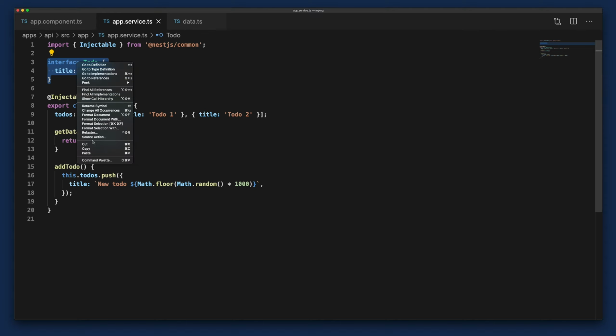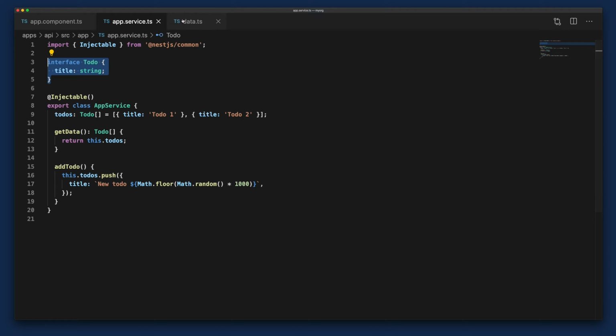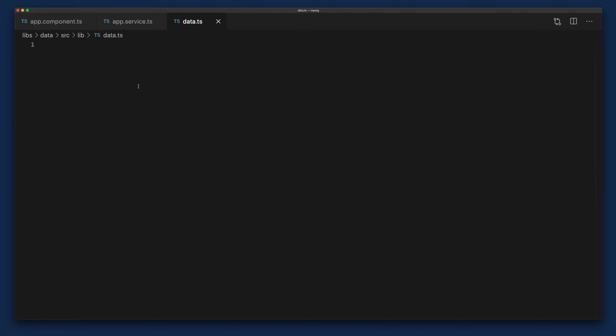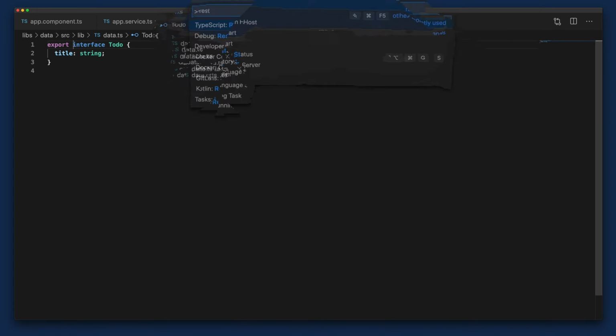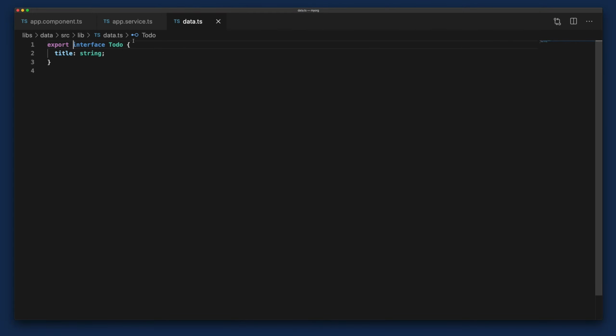Let's copy that interface from our app.service file, and we'll paste it into our data.ts file inside of our shared lib. We'll also export this interface so we can use it in our other two files. Since we just created a new lib, we'll also want to restart our TypeScript server on VS Code so VS Code can provide us with the proper IntelliSense. To do this, I'll enter Command-Shift-P on my Mac and type in restart TS server and hit enter.